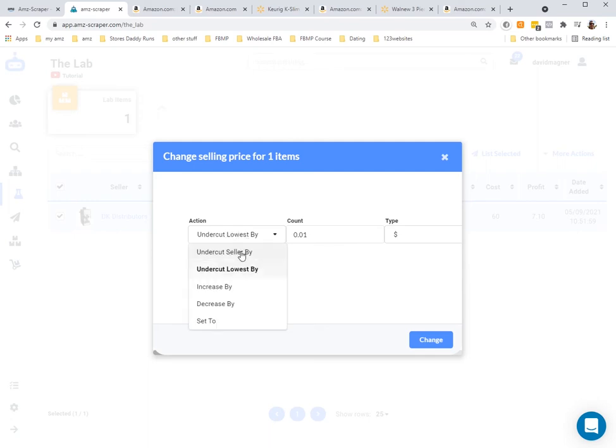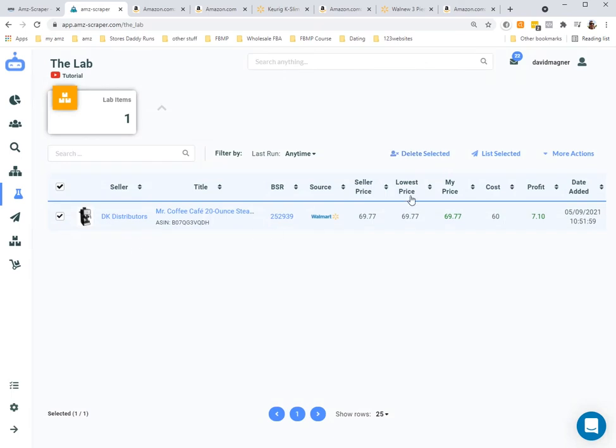So this undercuts a specific seller. This undercuts the lowest price. We could increase, we could decrease, or we could just set it to a standard price. I generally like to do undercut lowest by 0.01. My guess is that's what you'll be using too. Once we do that, we hit list item.